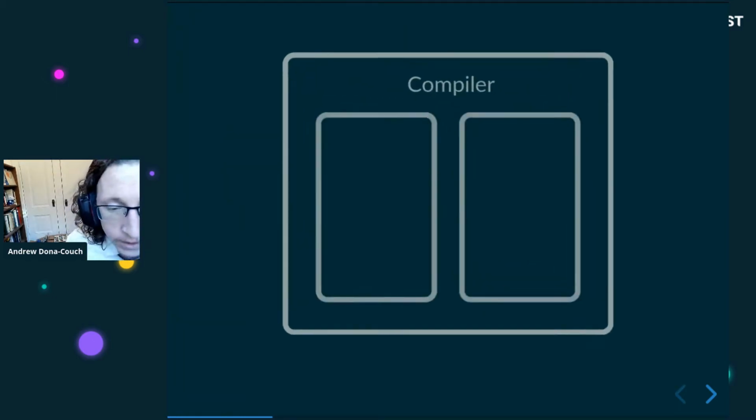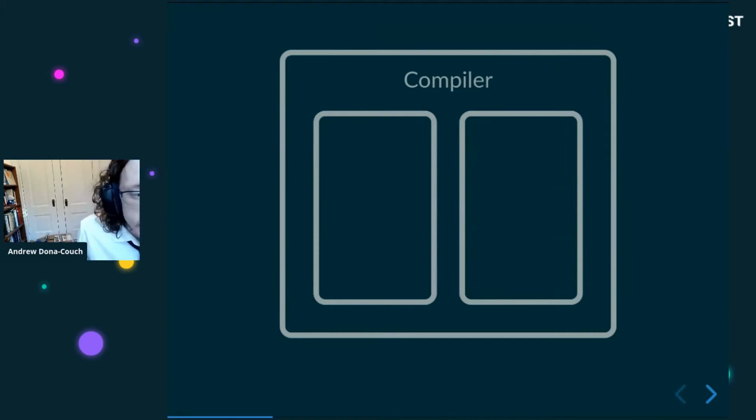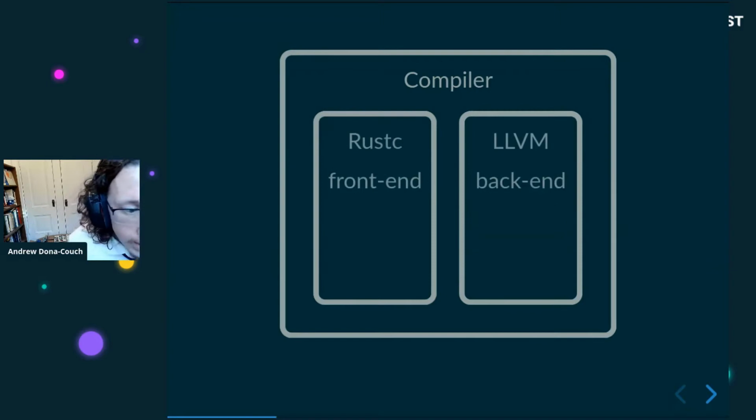All right, so again, this is a technical conference. Let's look inside this compiler, and we see two more boxes. We have a rustc front end and an LLVM back end. Now, rustc we know is the Rust compiler, so that term is not new, but LLVM might be new. So what is this LLVM thing?